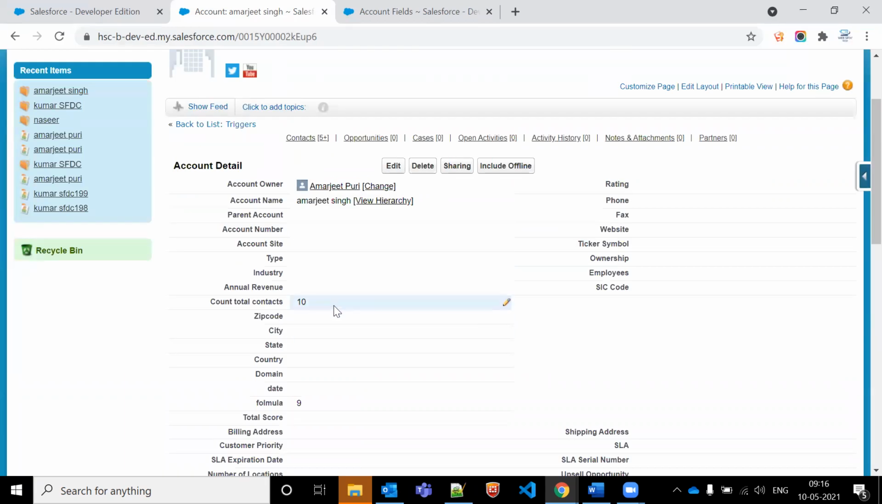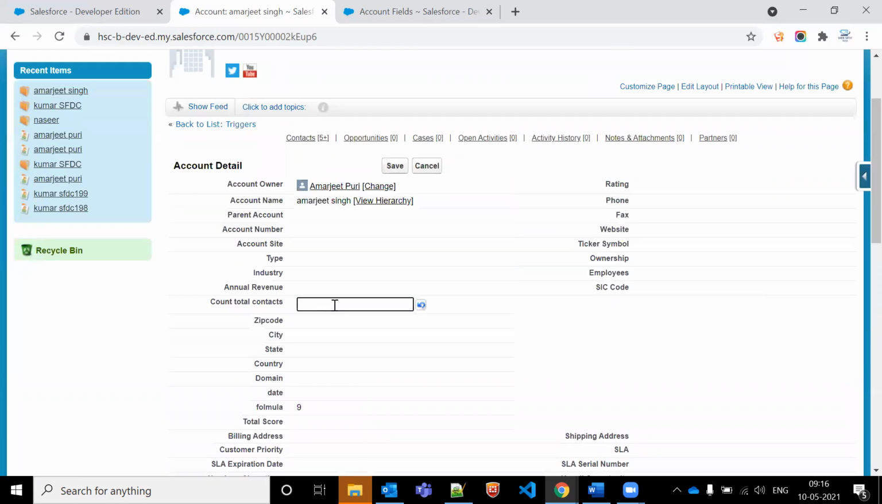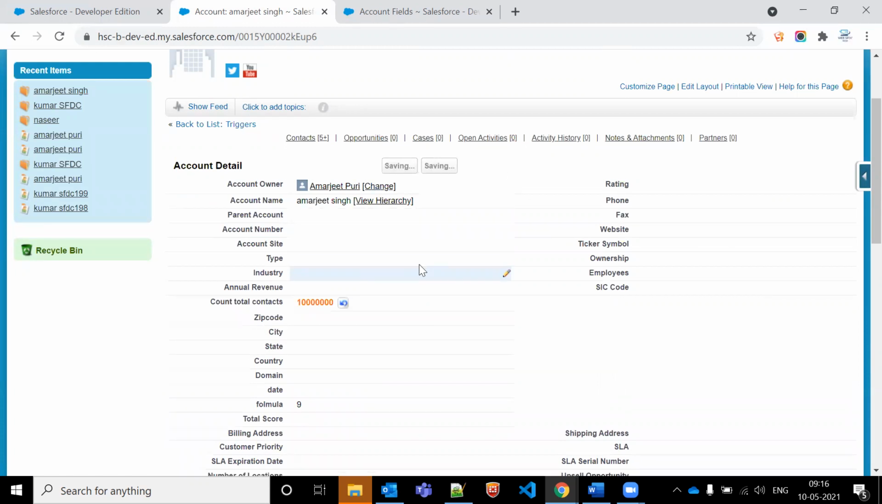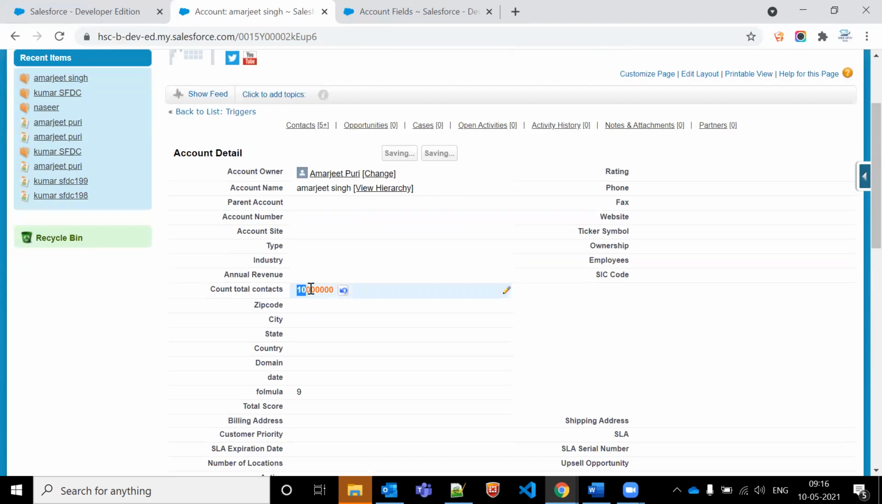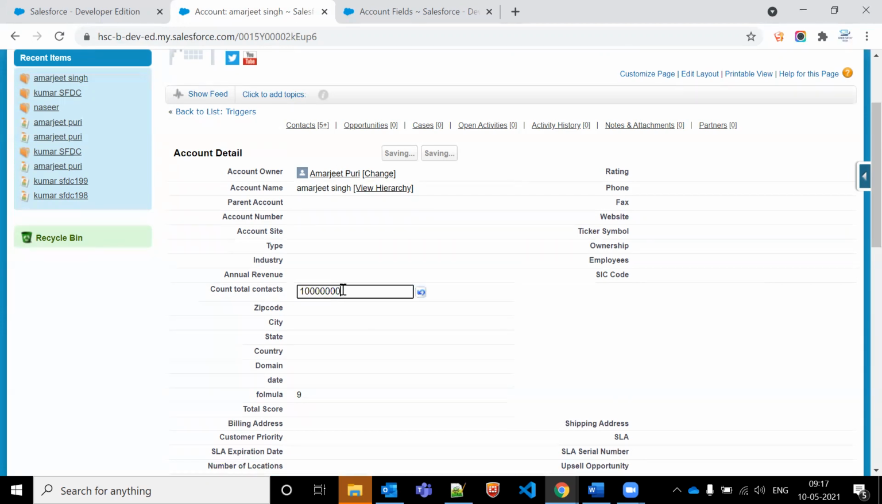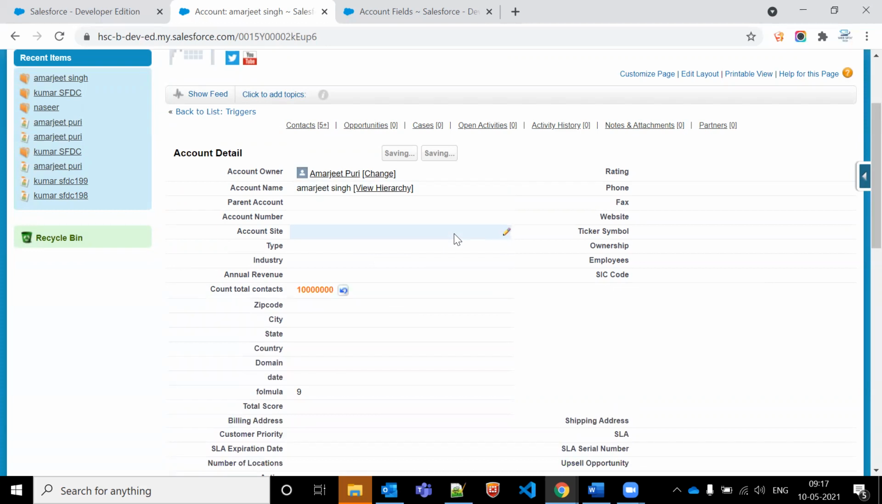We need to reinitialize, so we'll modify our code. Let me write 1000 or 1 lakh, something like this. It will hang, or after that it might show some heap error. We cannot do this because this is a developer edition, so we have only 5 MB space, so we cannot perform 1 lakh. I think it's 10 lakh, right? 1, 2, 3, 4, 5, 6, 7, 8. Oh my god. Okay, in this scenario we cannot perform this.